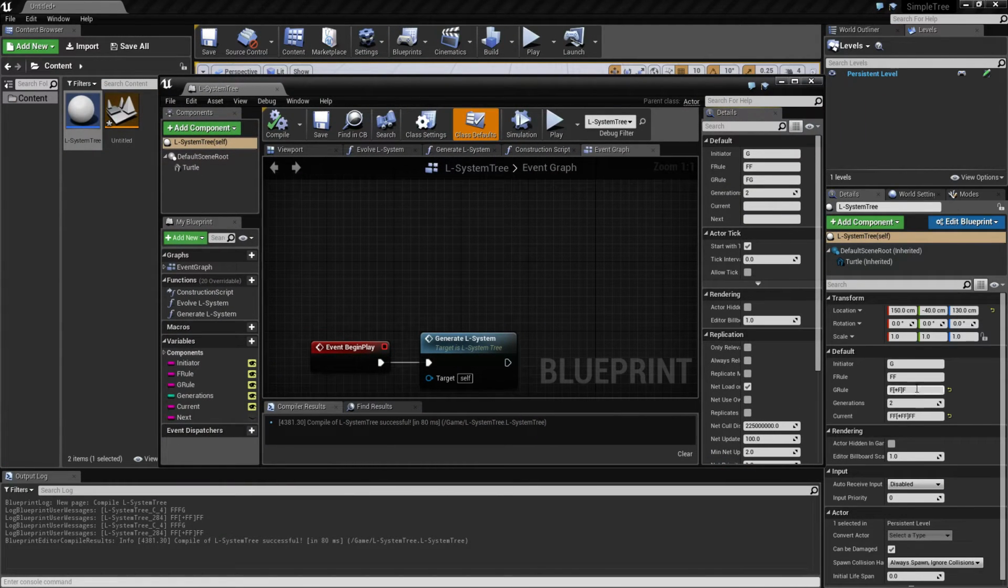And for this I just modified the rule set, so I still have the initiator of G, which in turn becomes F and then square bracket plus F and then end square bracket and F. And the F rule becomes an FF.